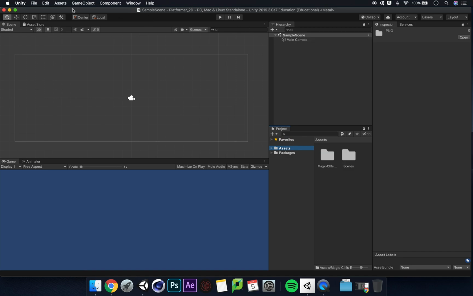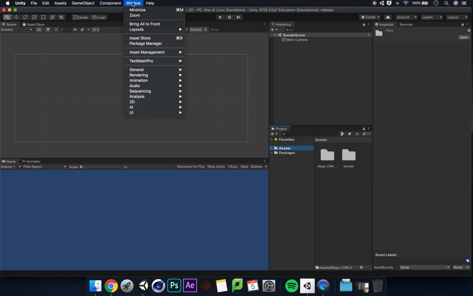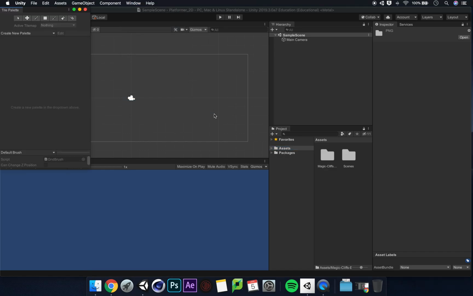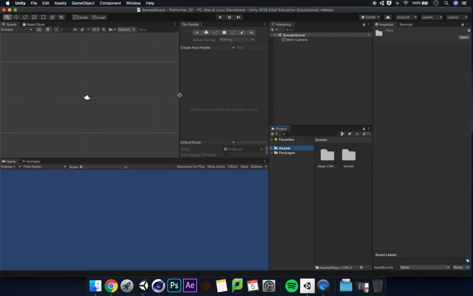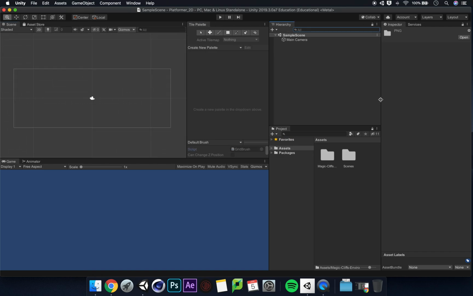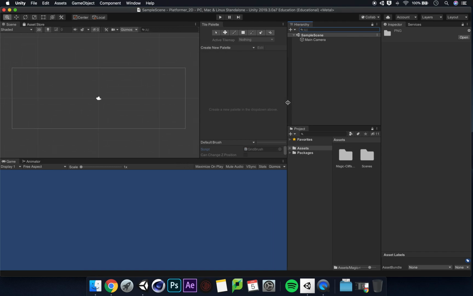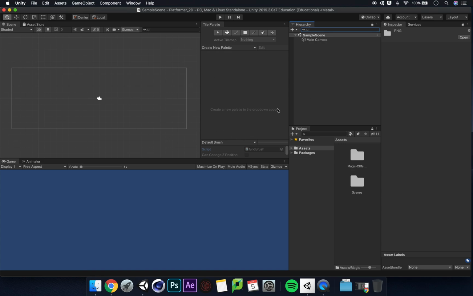So we need to find that. What we need to do is go up to Window, 2D, and then you can see Tile Palette just there. I'm going to click onto that, and that will pop up as a little tab here. And what I'm going to try and do is attach that to there, just like that. Zoom out a little bit for that, so I can still see my game view. Bring this all in a little bit so I've got more of a view. My hierarchy and folders don't need to be that wide.